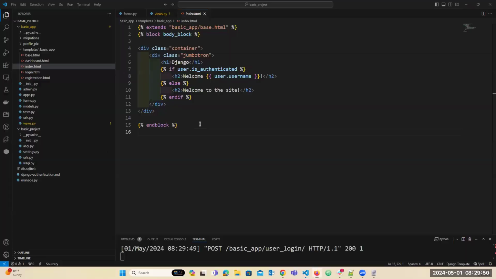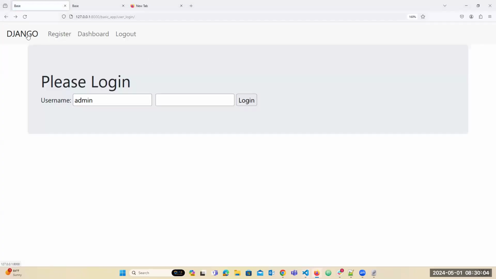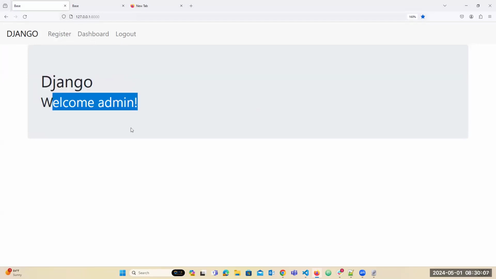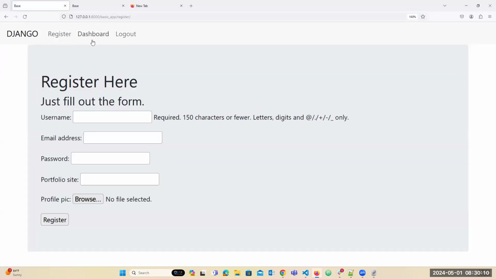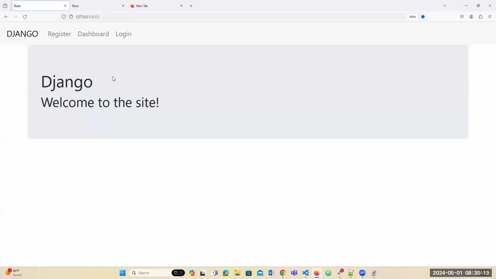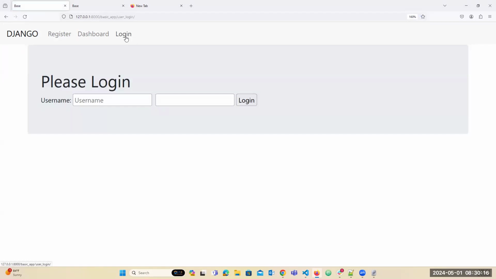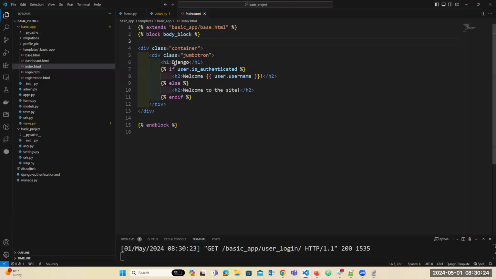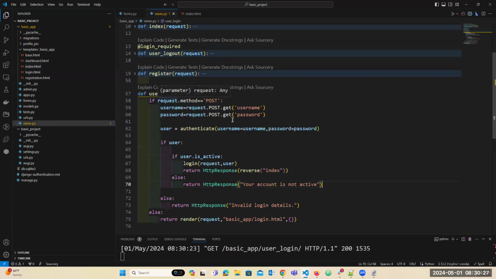User login. Something is missing here. User dashboard. Okay, but when I'm logging in, this login button is there. Welcome to admin. Welcome admin. This is the registration page. This is when it's a login. Login, admin, root, @123.